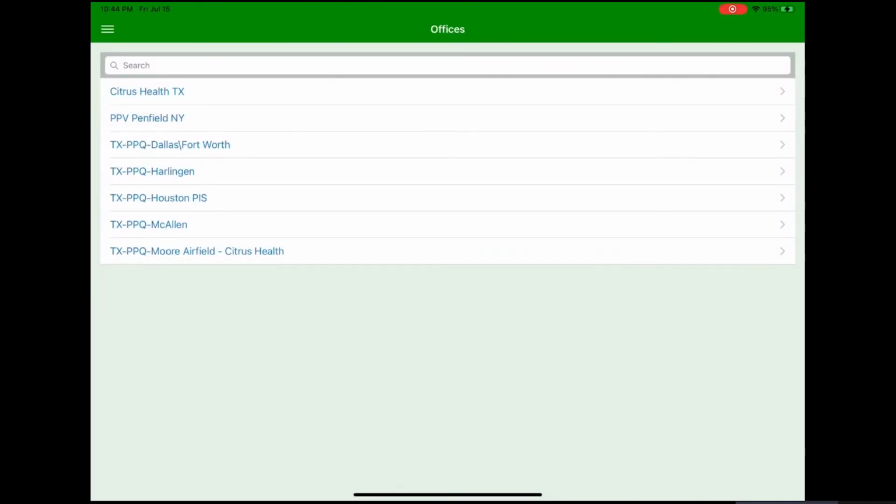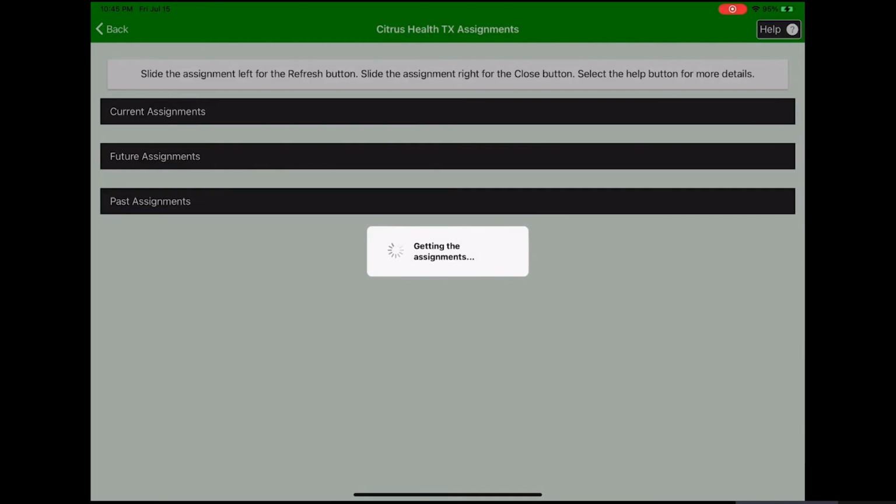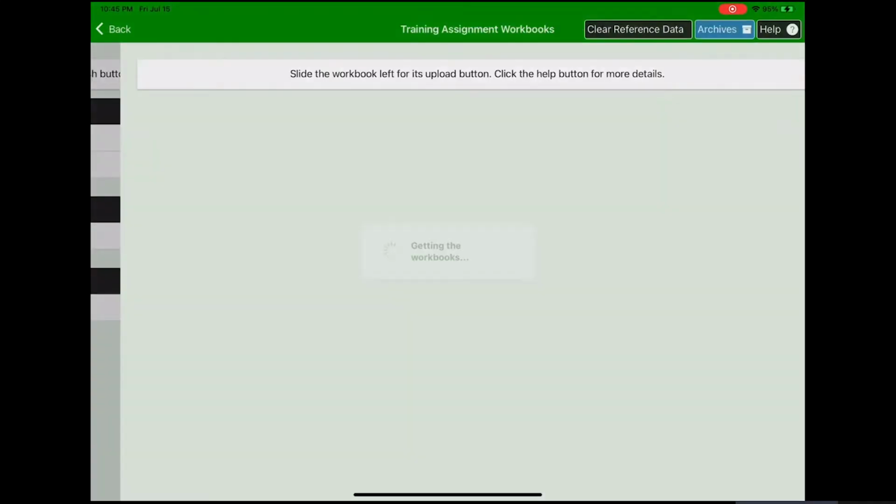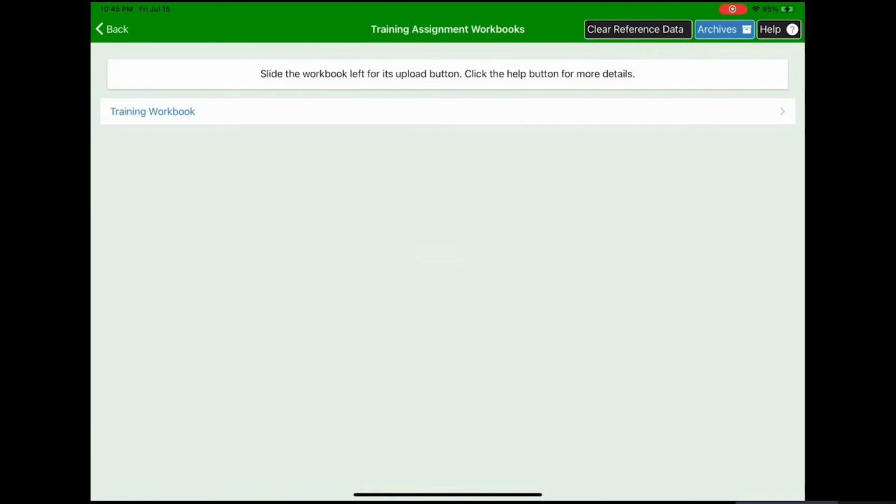There you go. So then you'll go to your office. You'll go to your assignment. Yes. And this is your workbook. From here, you'll be ready. From here, you're set to go out to the field.